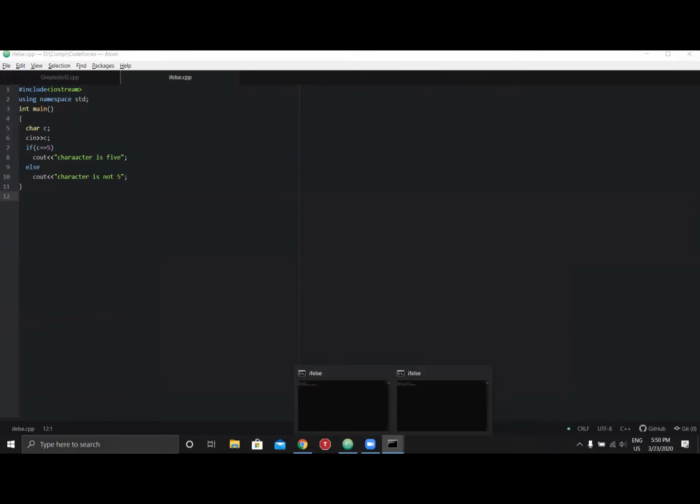Is it because we didn't put it in single quotes? Yes, it is because of that. 5 is an integer. Exactly, that's correct. Now what we are doing here, as you observe, is char C, which means C is of type character. This is where data types come in. You need to learn data types properly. C is a character type.